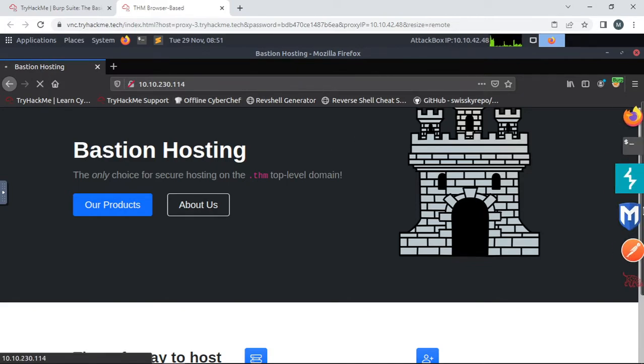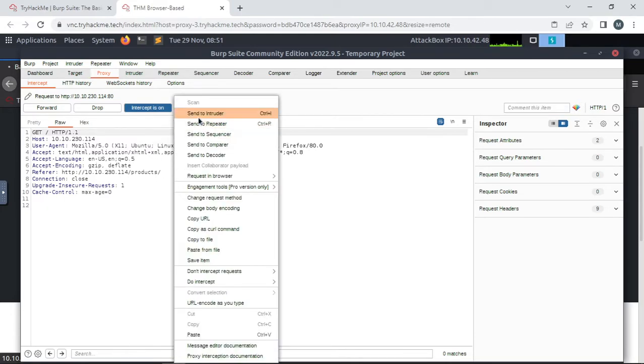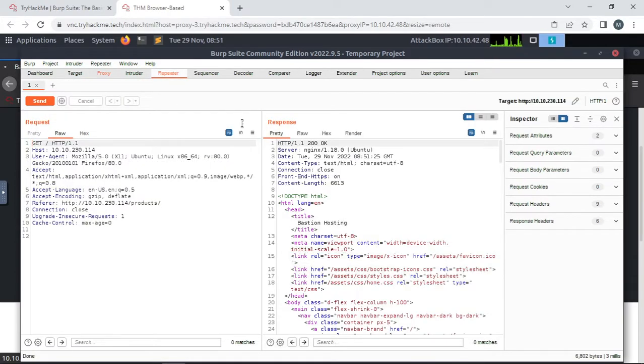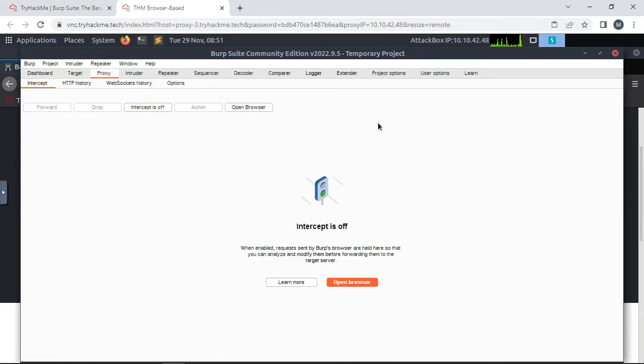The request is captured. Here we can do an interesting part: we can send it to the Repeater. By sending it to the Repeater, we can analyze the corresponding response to that request. It plays a very vital role here. Then we turn intercept off.